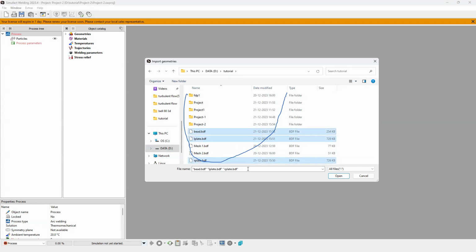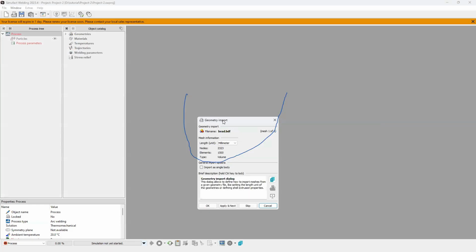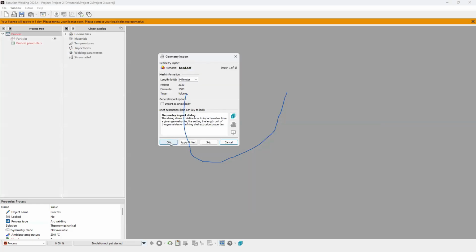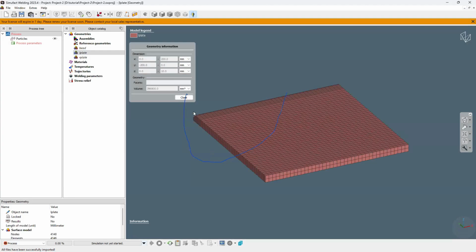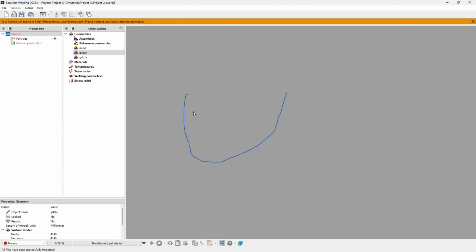Mesh 1, mesh 2 and bead also 3. Open, then give OK. All files will be imported in a single shot. So now you can see the 2 plates, while importing, general import also.